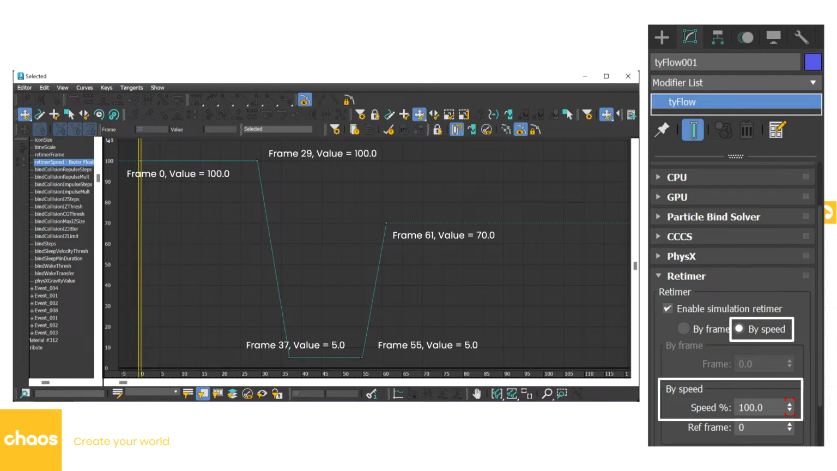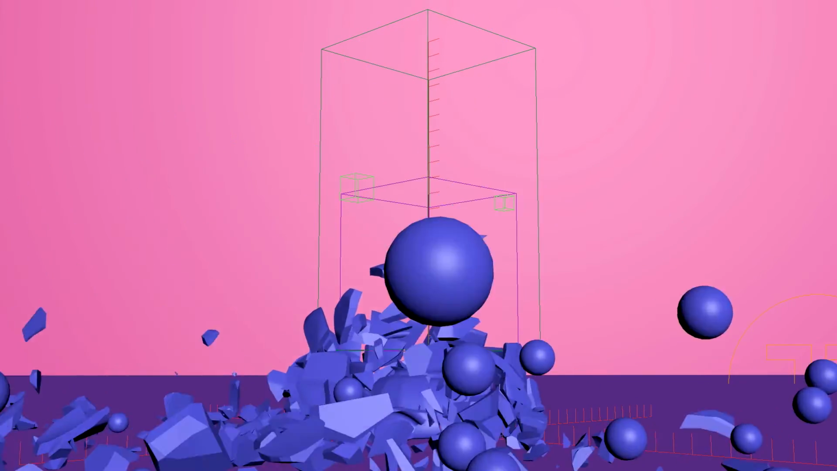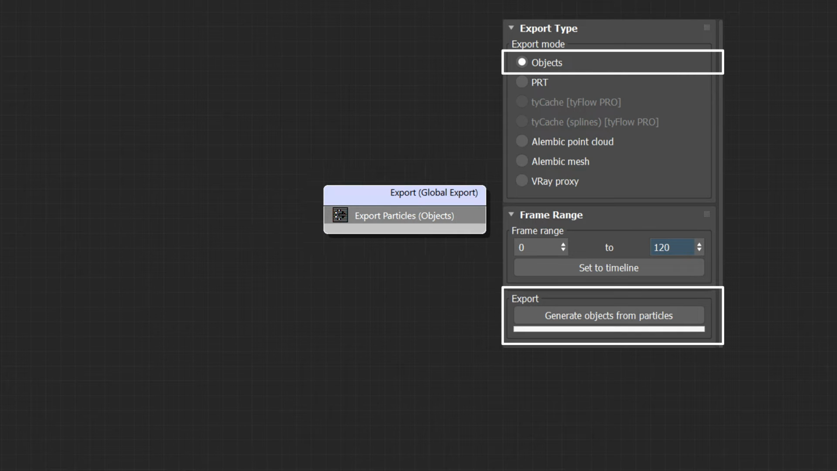So, in the beginning, we set the speed percent to 100 until frame 29, it gradually drops to 5% by frame 37, and remains at 5% until frame 55. Then, at frame 61, the speed picks back up to 70%. By animating this parameter, we can achieve the bullet time effect we're after. Alright, our particles are all set.